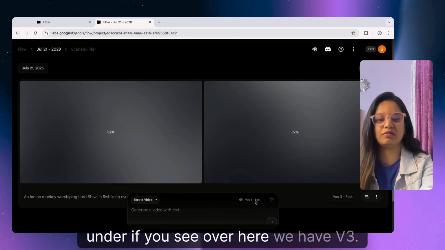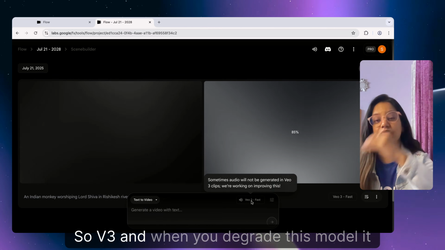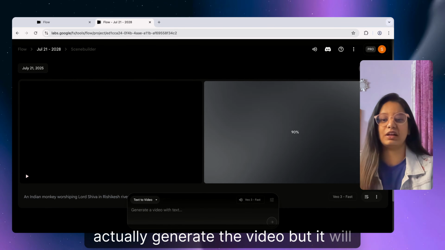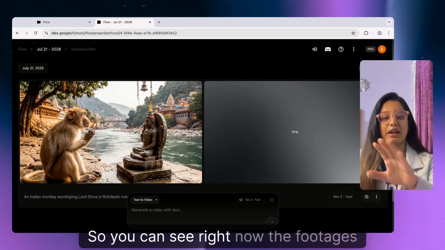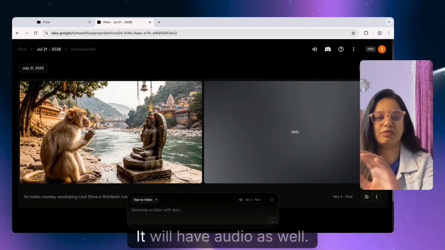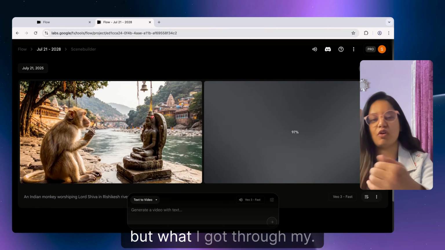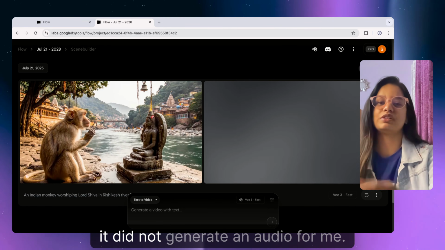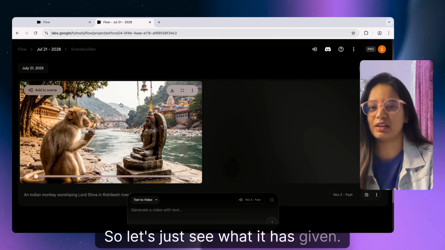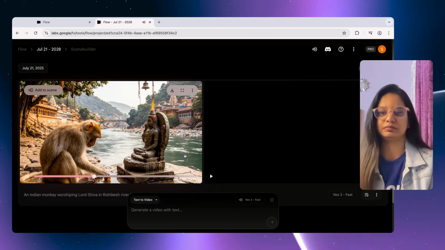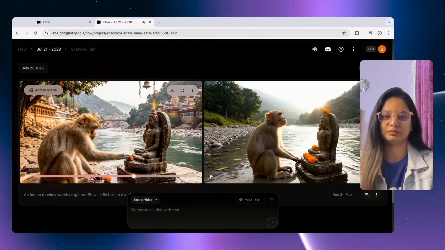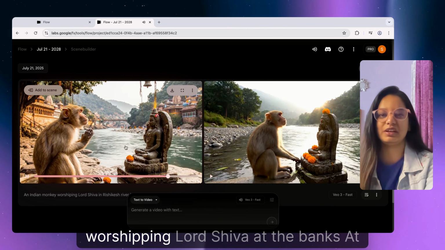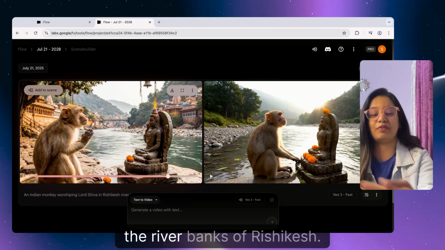If you see over here, we have Veo 3, okay? When you downgrade this model, it will actually generate the video, but it will not generate the audio. So you can see right now the footage which we have got will have audio as well, okay? But what I got, because it had a famous personality's name in it, did not generate audio for me. So let's just see what it has given. So you can see it has totally given worshipping Lord Shiva at the river banks of Rishikesh.